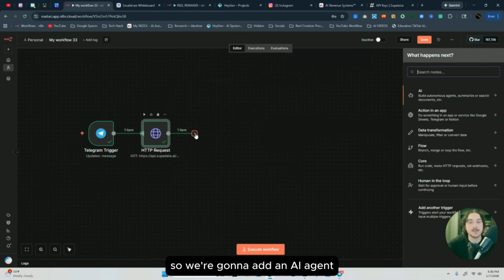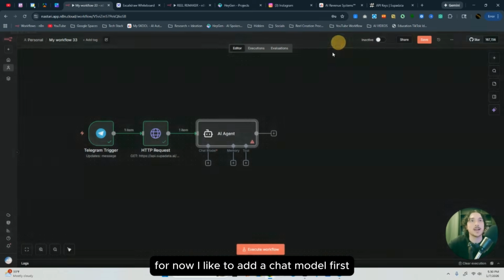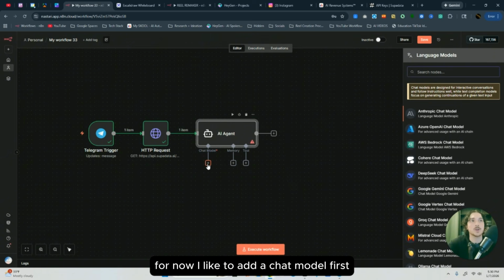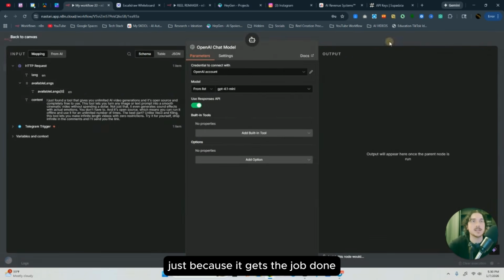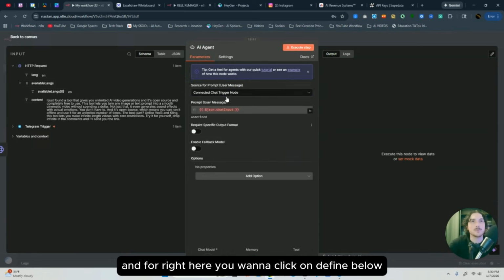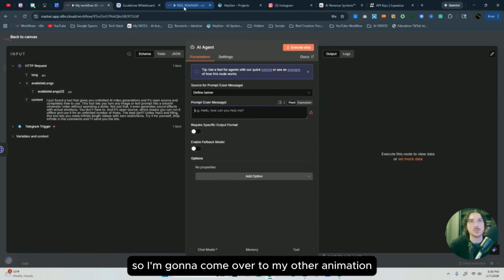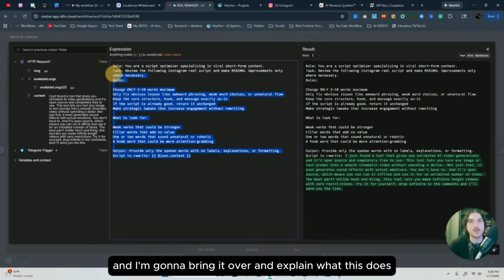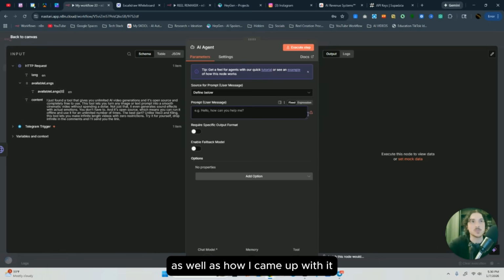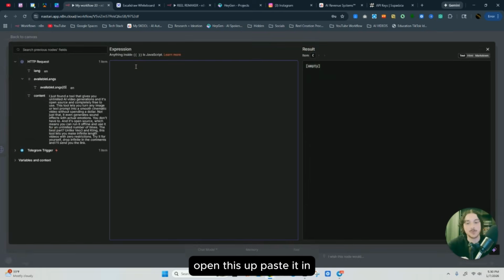So we're going to add an AI agent. Come right over here. AI agent. For now, I like to add a chat model first. For this, we're going to end up using OpenAI just because it gets the job done. And for right here, you want to click on define below. And for this user message, I already came up with a good prompt. So I'm going to come over to my other automation. We're going to open this up and I'm going to bring it over and explain what this does, as well as how I came up with it. So make sure you turn on expression, open this up, paste it in.